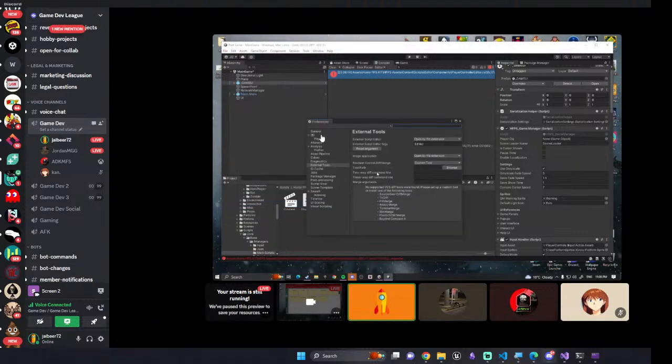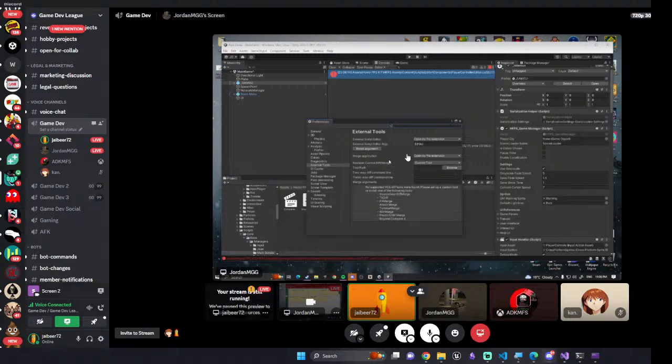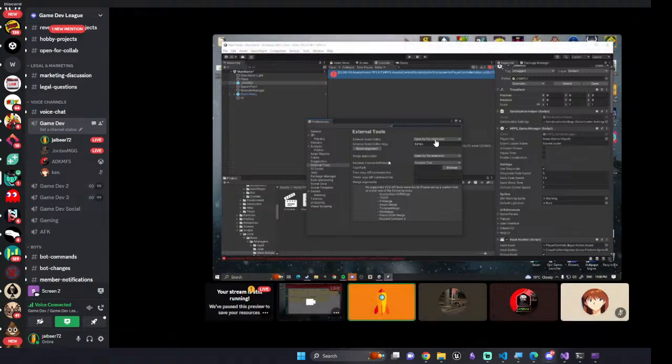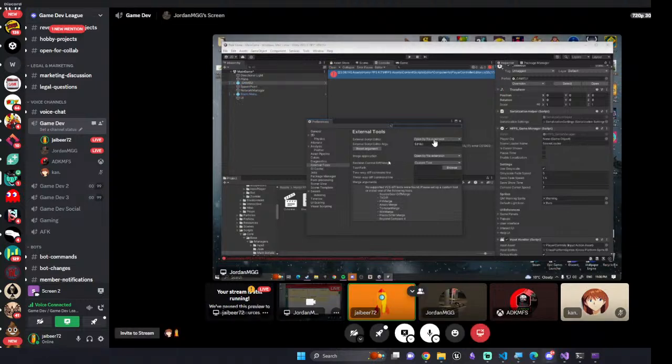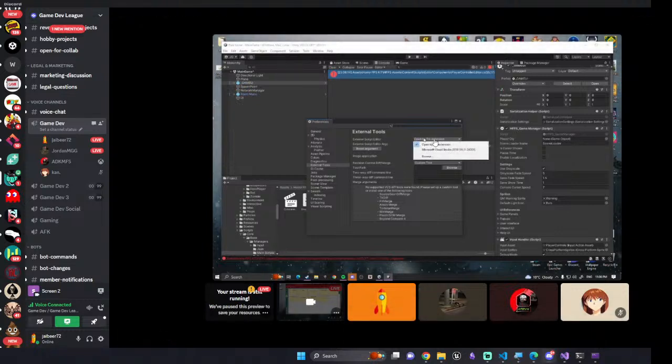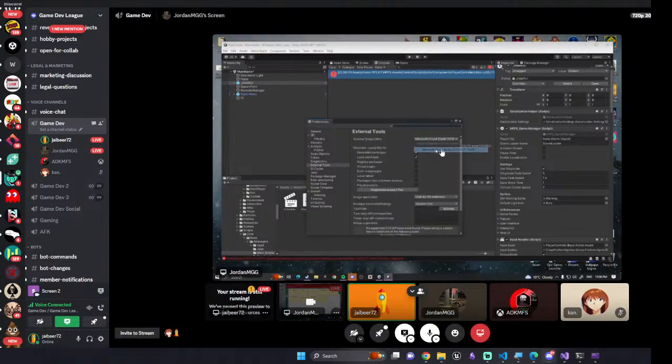External tools and editors. Perfect. I want you to open by extension. So there's external script editor, right? External script, on the right hand side, there's a drop down. Yeah, put that Microsoft Visual Studio 2019. My man, I would like you to click everything to yes.